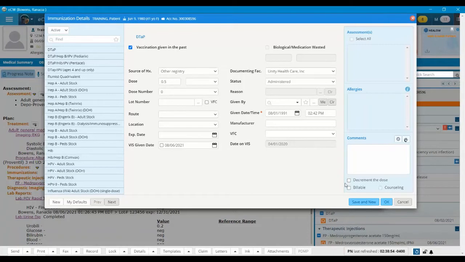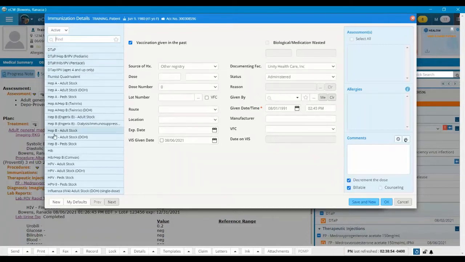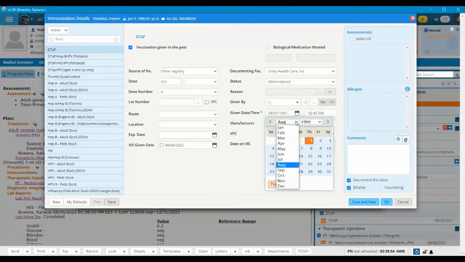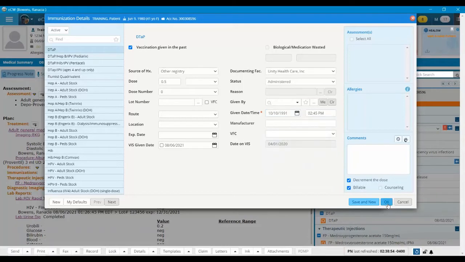If you need to add another vaccine, we're going to click Save and New. We're going to select another one from the left side. You'll notice that vaccination given in the past remains checked. Your source of history and documented facility remain the same. In addition, your given date and time. Had you entered a given by, that also would have remained as well, and you can make any necessary changes from there. So I'm going to go ahead and make some changes. And then I'm going to click OK.